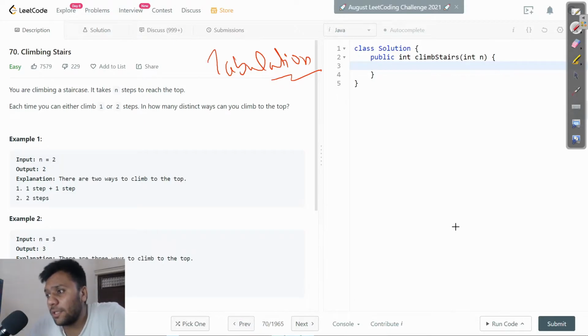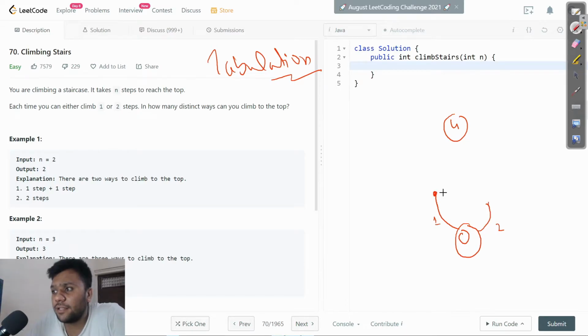Just take an example. For example, if we are at 0 and we have to reach 4. We can take only 1 or 2 steps. As per the question, if we take 1, then we are at 3, so we are at n-1. Over here we are at n-2. From here to our destination, there are n-1 and n-2 ways. So let's count. We are at 3.